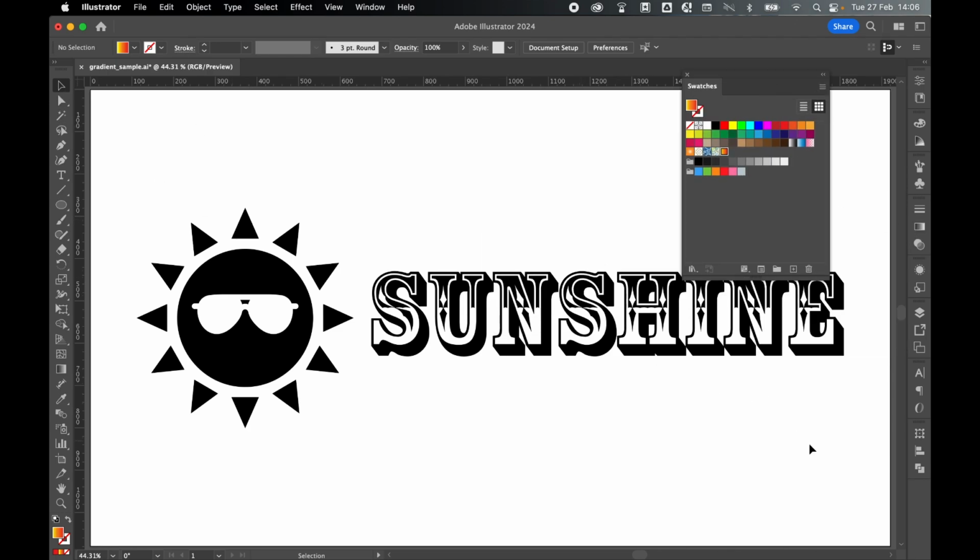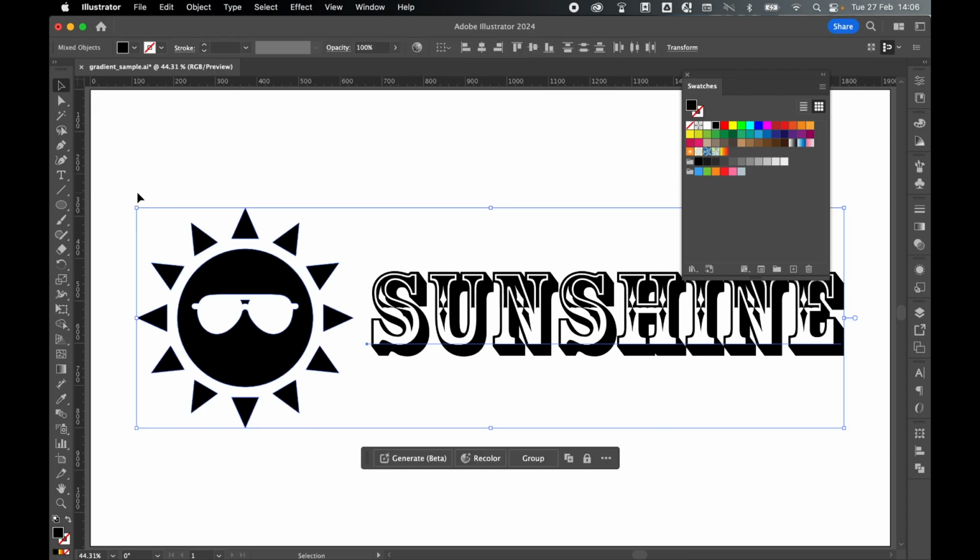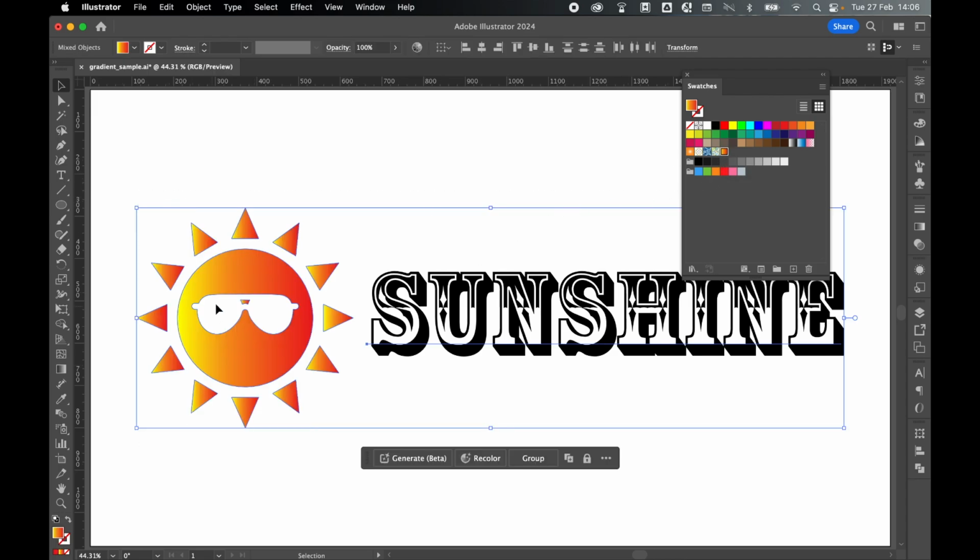So with the selection tool, let's click and drag over all the objects. So my fill is black. If I apply this gradient, as you can see now, it's applying a gradient to every individual object, not together seamlessly, and also it's not applying it to the text.